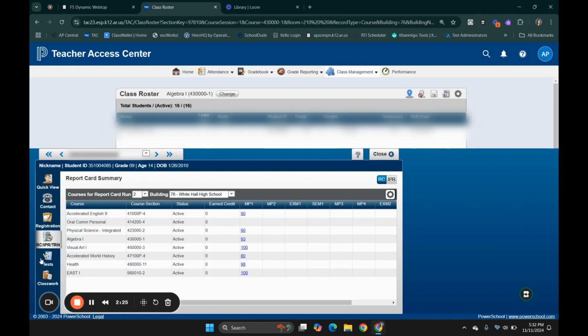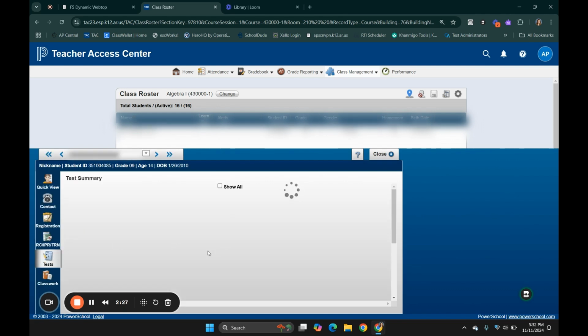So now we'll go on to the test tab. If your district uploads Atlas scores or maybe even ELPA scores, they would be in this tab, but my district chooses not to do that. And then lastly is the classwork tab.